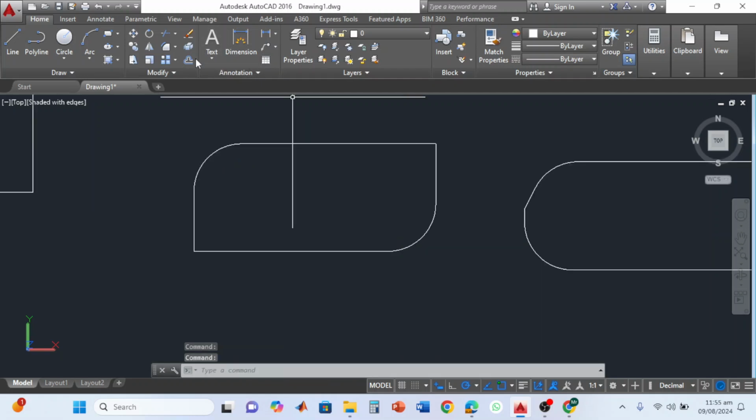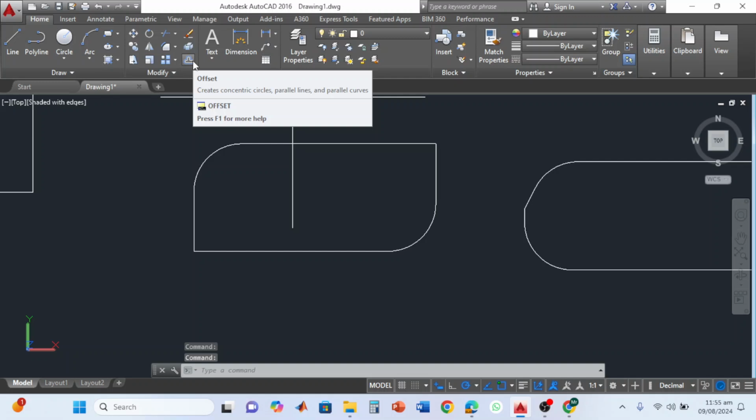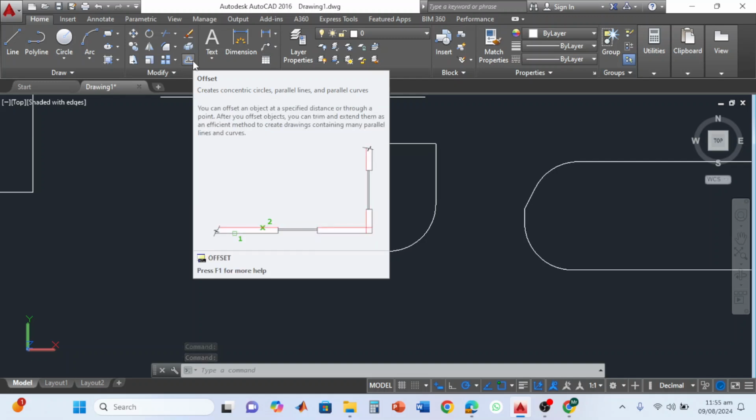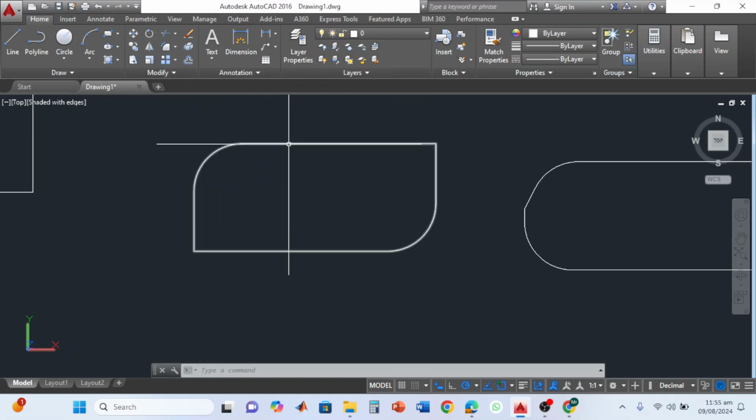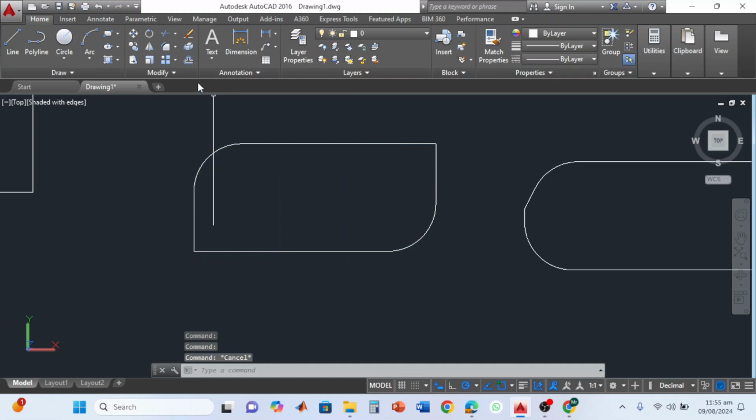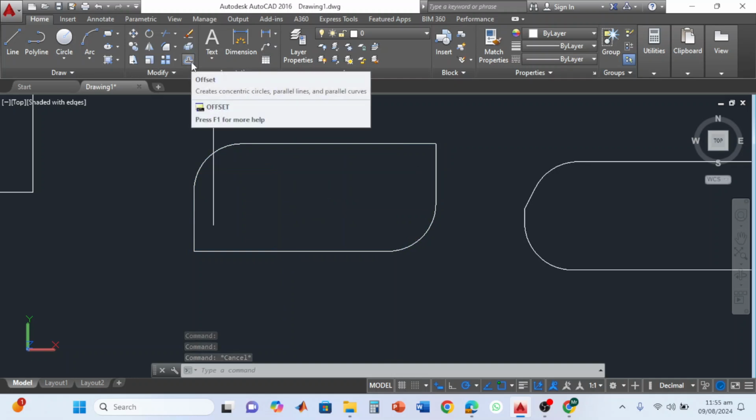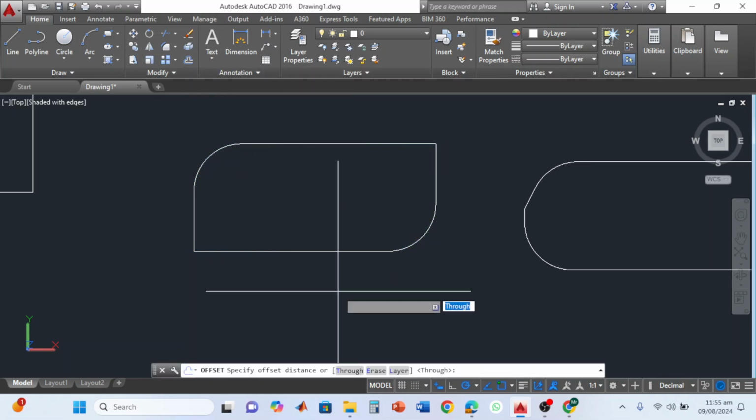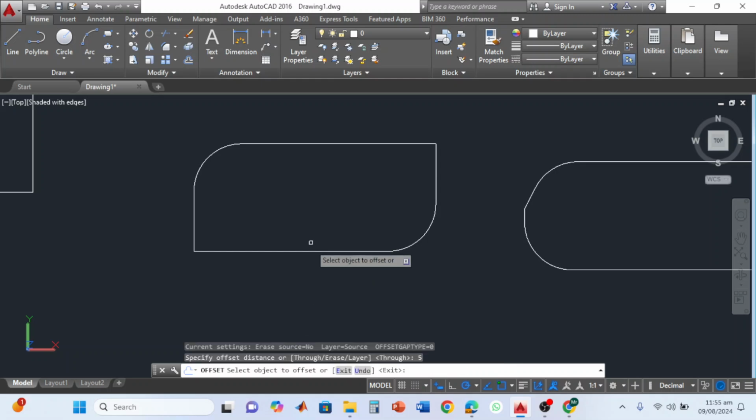Now we have to talk about the offset tool. Now we have this one closed shape. Now I can click on the offset. It asks to specify the offset distance. Let's say the distance is 5 units. 5 and enter.